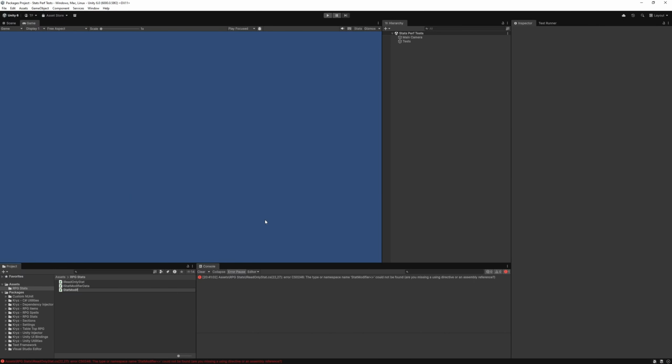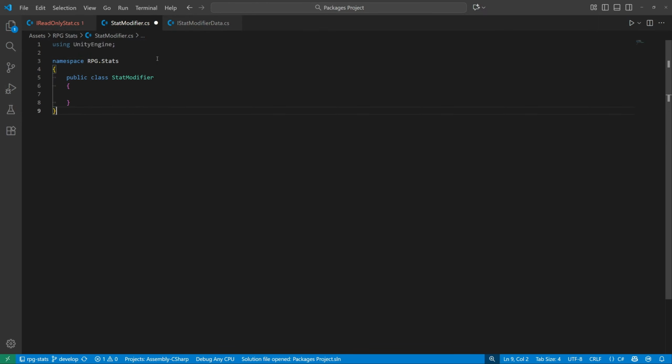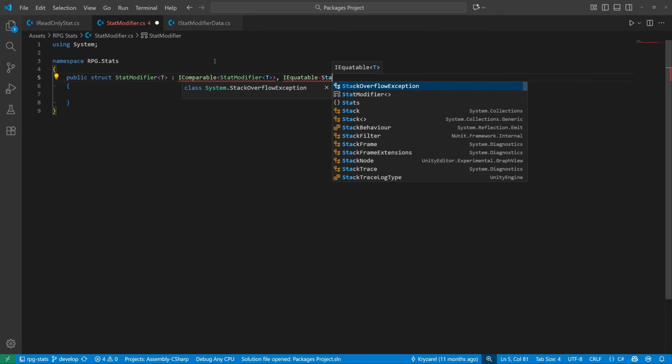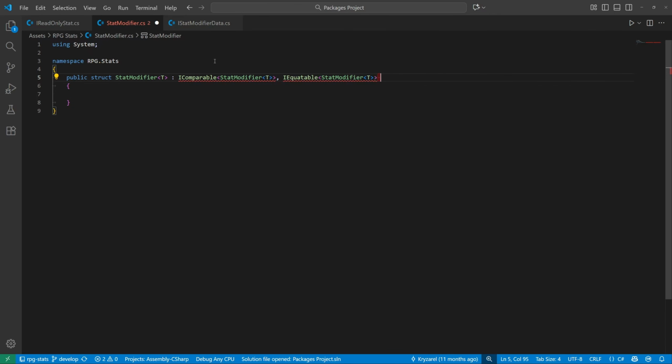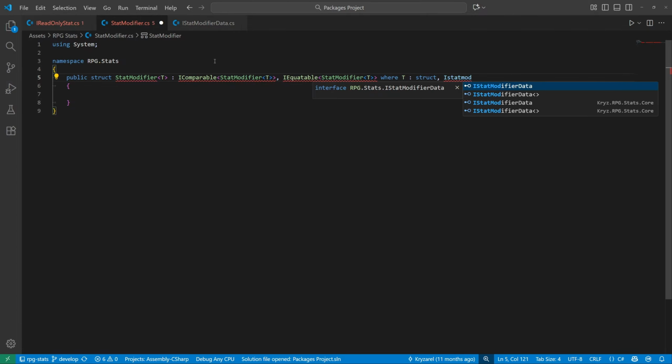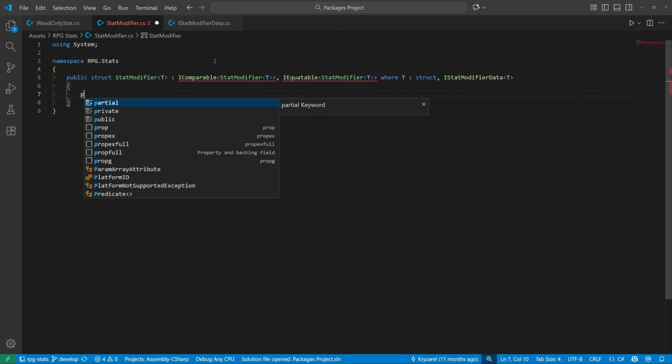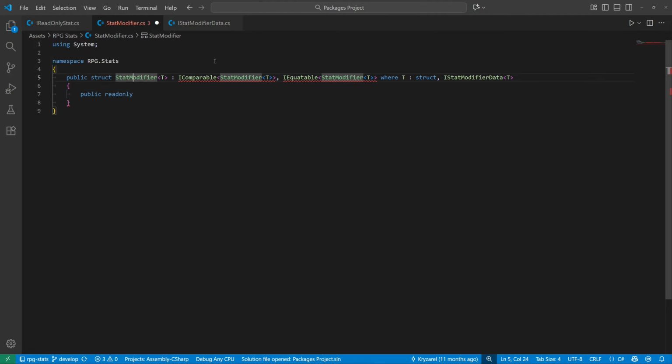We also don't have the StatModifier struct yet, so let's implement that. It will need a generic parameter T. It will implement the IComparable and IEquatable interfaces so that we can compare it to other stat modifiers, and the T generic parameter will be constrained to be a struct and to implement the IStatModifierData<T> interface that we implemented just moments ago. Oh, and the StatModifier struct should be read-only.